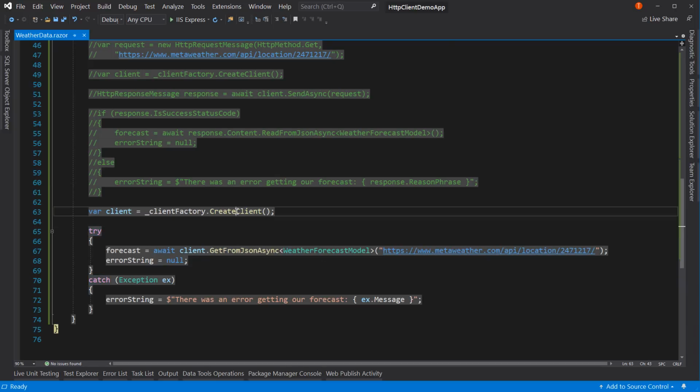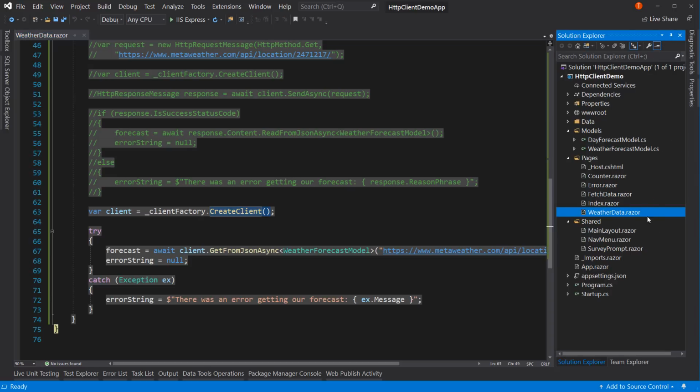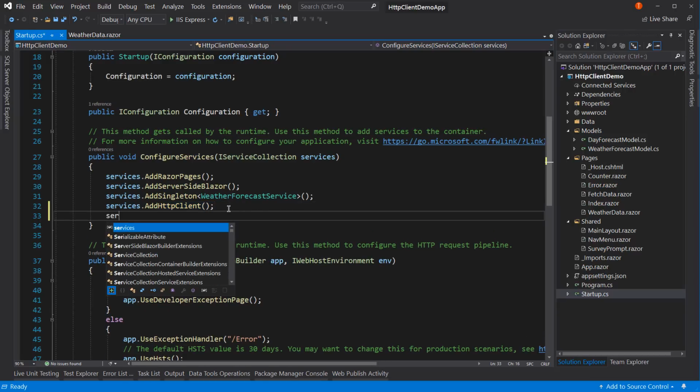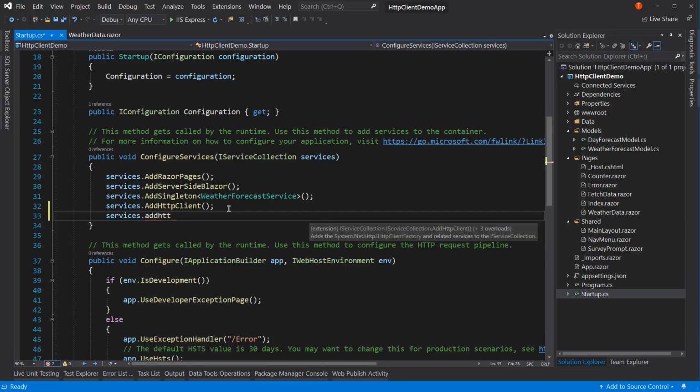Notice I said CreateClient. We're actually going to create named clients. So let's go over to our Startup.cs. And in here we have AddHttpClient. Well, I'm going to add a new one. I'm going to say services.AddHttpClient.